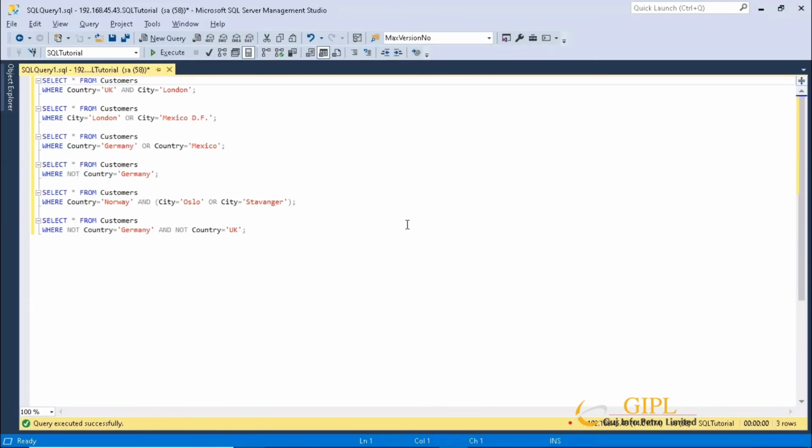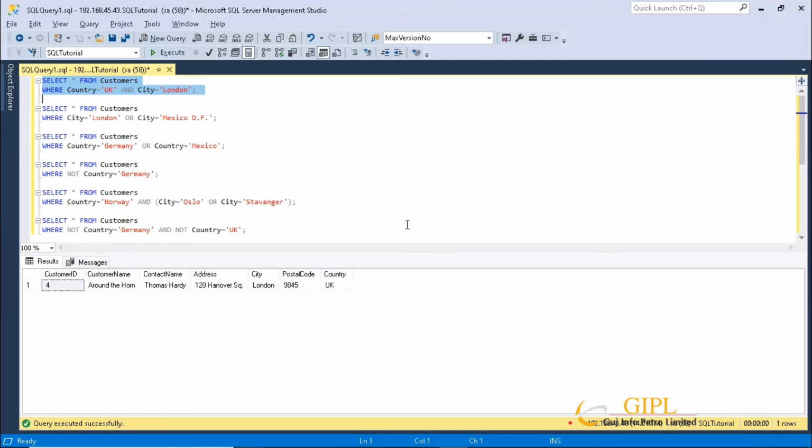Okay, using the same demo database, now we shall see an example. The following SQL statement selects all fields from customers where country is equal to UK and city is equal to London. For the same, we shall write this statement. Now we shall execute. I'm getting one record, where only one customer belongs to the city London and country UK.